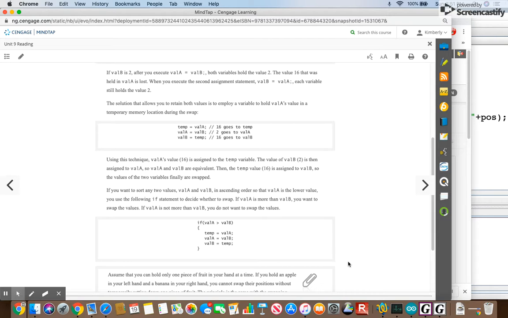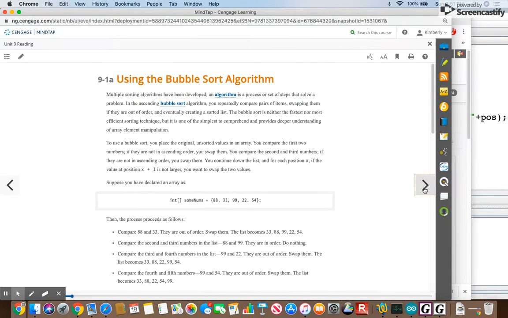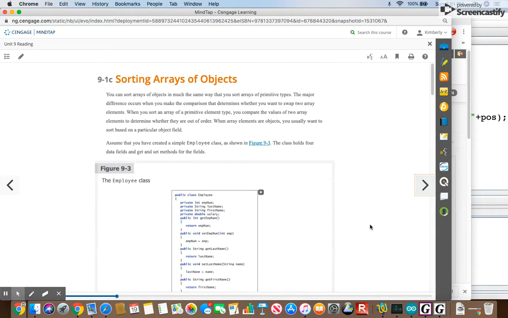So there's a critical explanation of something called a swap. It's very important that you understand how a swap works. If you want to swap two variables, you actually need a third temporary variable along the way. So I highly encourage you to read through that. Then there's an example showing how the bubble sort algorithm works, and there's also some discussion of improving bubble sort efficiency.